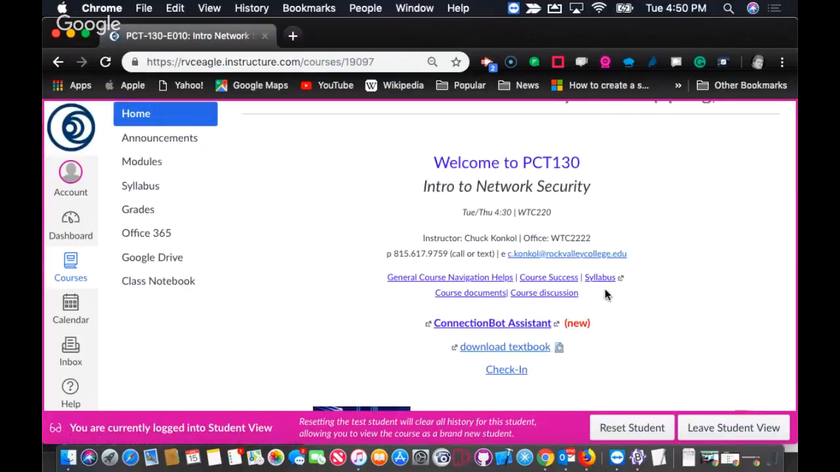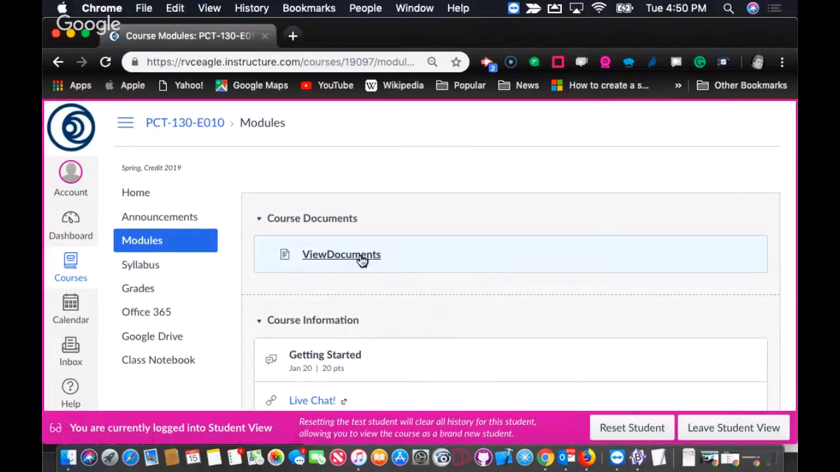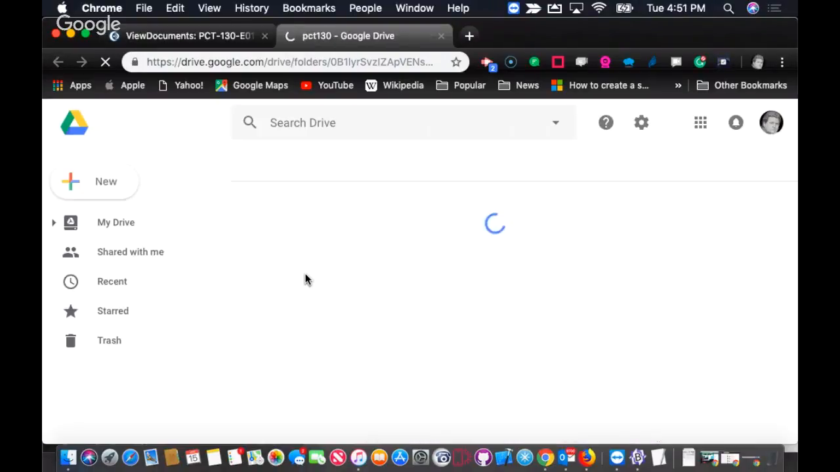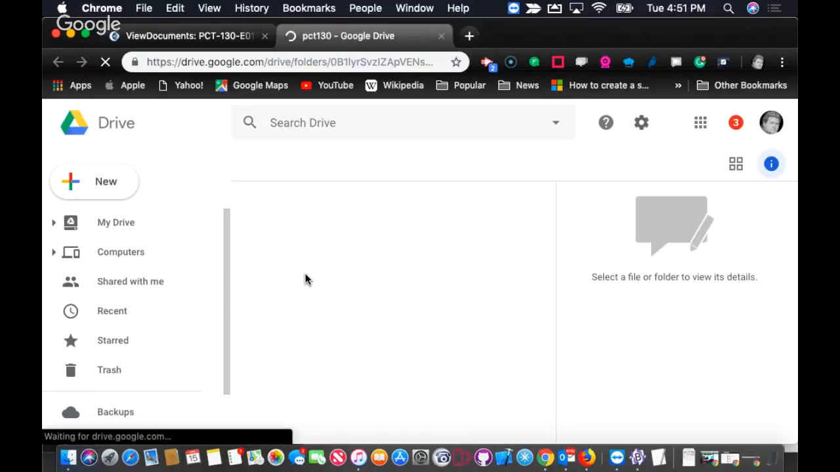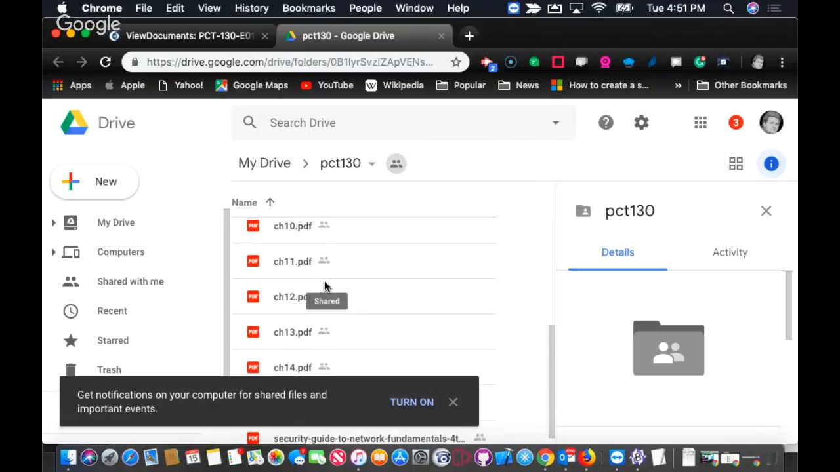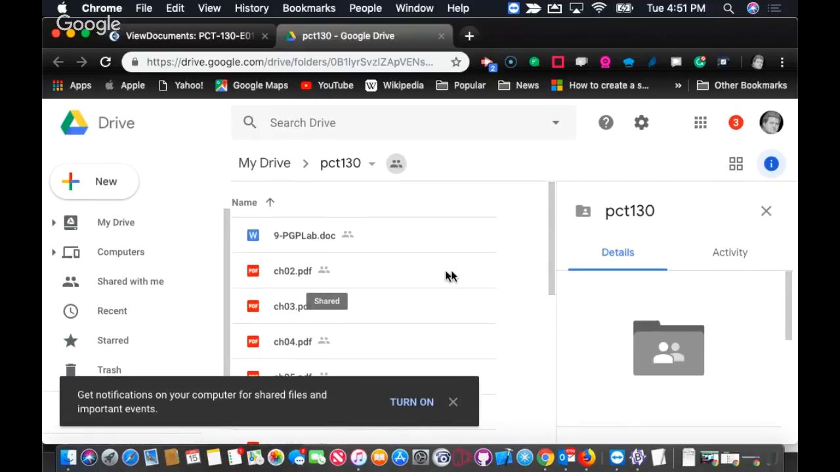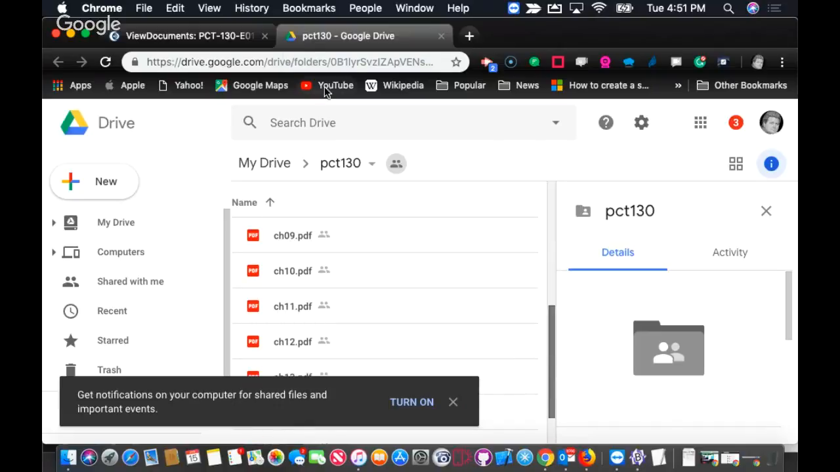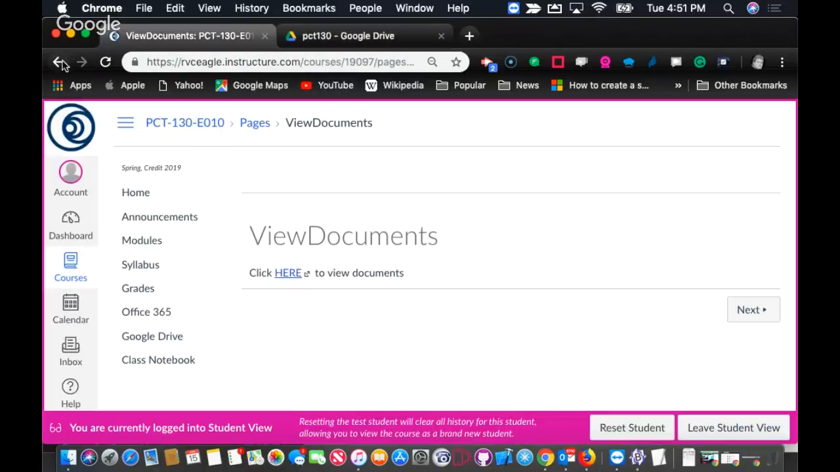Next, I'm not going to go over the syllabus because that link is not updated yet. Course documents, let's click on that. Inside of course documents, keep clicking, it'll go to a Google Drive folder. You can just watch mine if you want to. Inside of here are all the different PDFs, and some labs are in here as well, but the PDFs are over the content that we're going over that week.